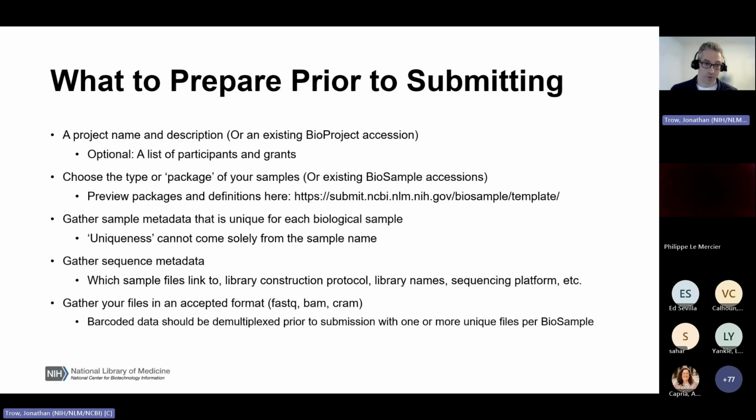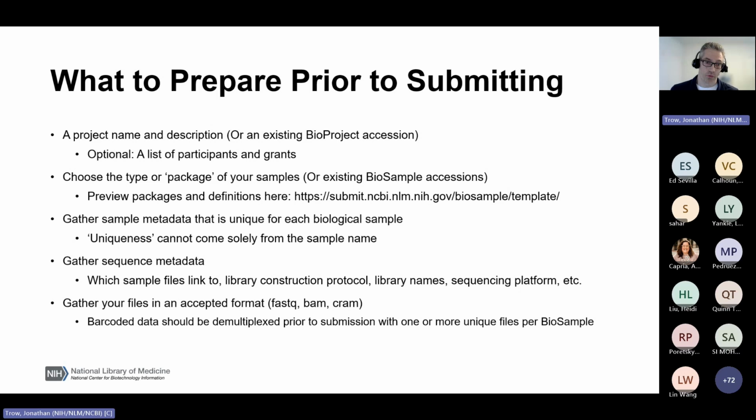You'll also need to gather the sample metadata for those biosamples and make sure that it's unique for each biological sample. And importantly, this uniqueness can't come solely from the sample name. We don't want you to encode important distinctive information just in the name. It's fine to have it there, but we'd like you to also encode that in the other attributes on the sample because those are best for index search and filtering later on.